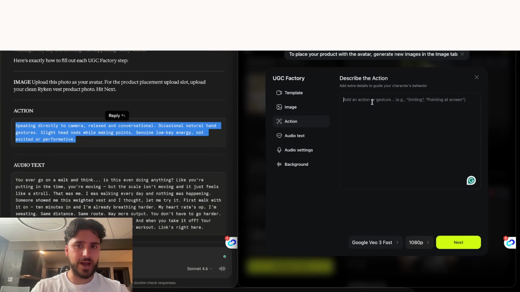And now it's time to go to the action part. The prompt that you gave to Claude should break it down into action, audio, text, and all these different settings here.